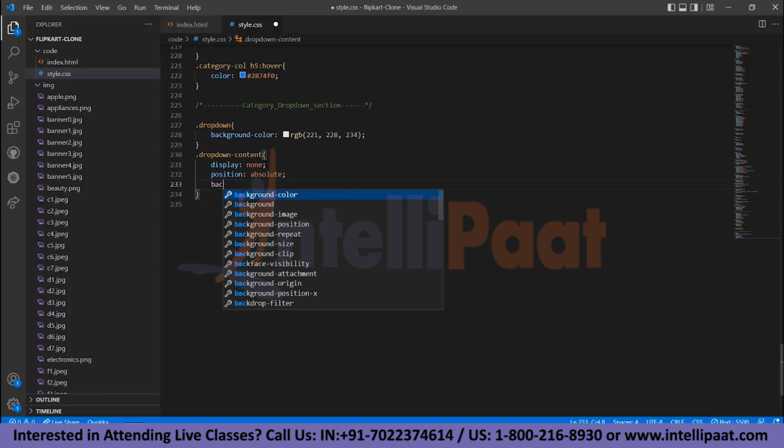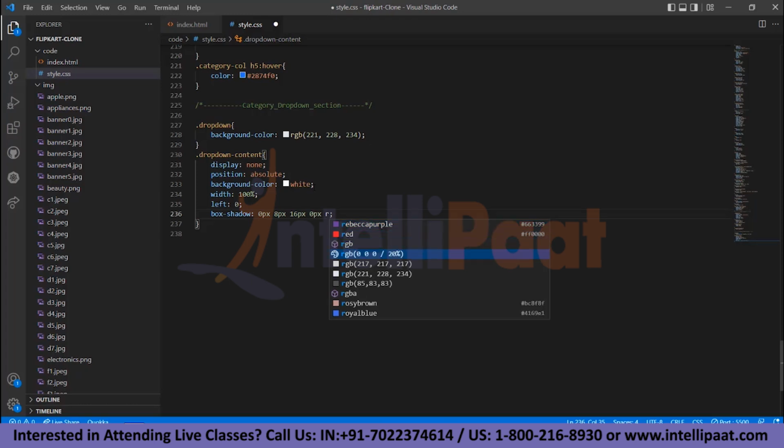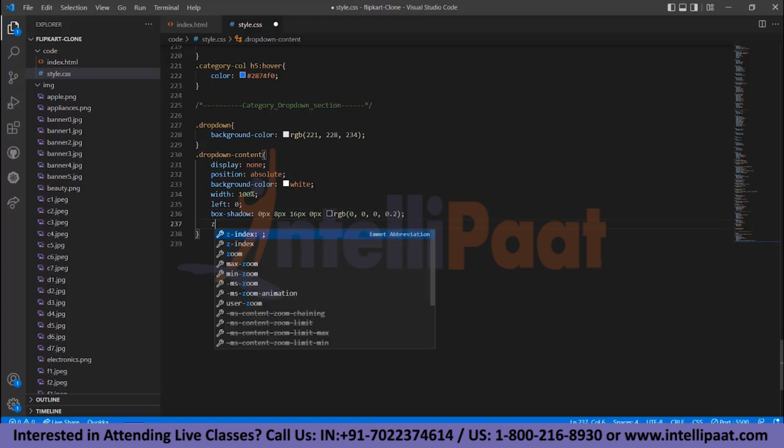Background color white, and give width 100%, left 0, and box-shadow 0 pixel, 8 pixel, 16 pixel, 0 pixel, and give RGB almost black. So remove all these colors and write 0, 0, 0, 0.2.